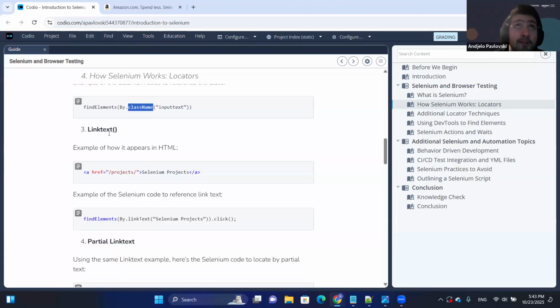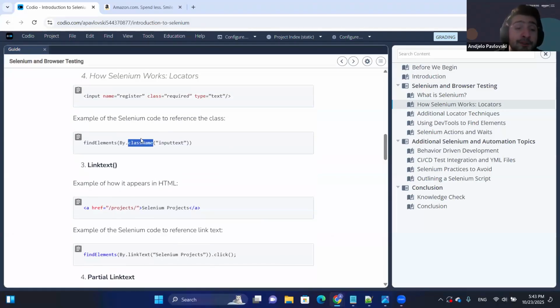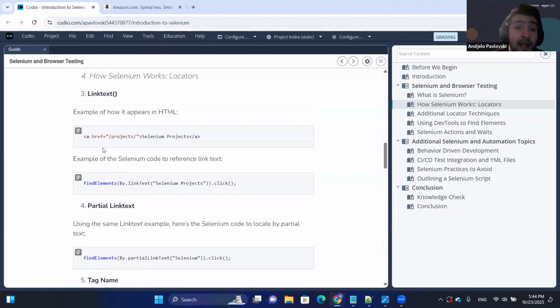Moving forward, we have link text. This is, I would say, one of the more useful ones that you can use when you don't have access to classes or IDs. And why is it simple? Because it's usually when you have a link like this, so you see we have href to some project's domain, and we have this Selenium project's value inside the link. And it's great because you can just copy the name of the element and then add it inside your locator.